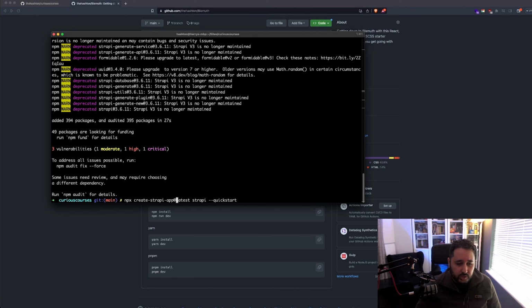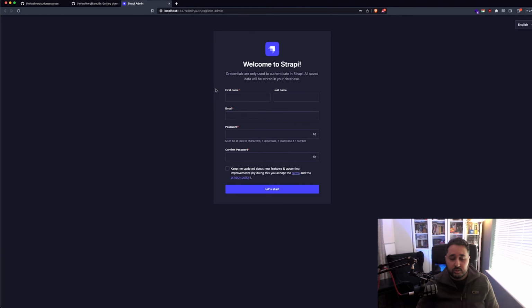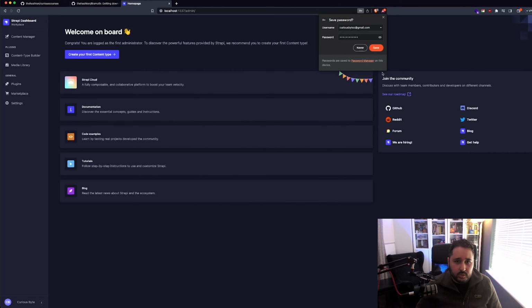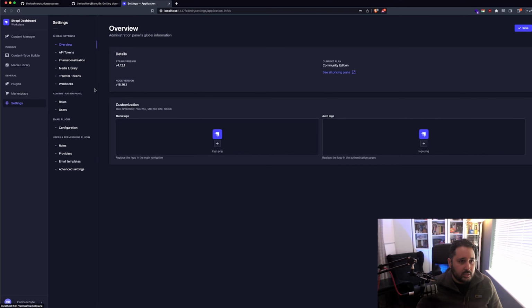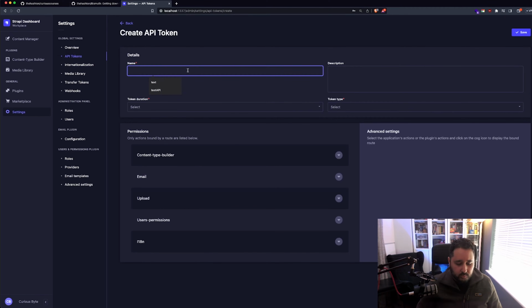So we'll go npx create-strapi-app, which is something we've just installed. I'll call the folder Strapi and I'll put it as quick start so we can get going quickly. Yes, okay to proceed. Brilliant. And you can see that we're into Strapi now. So we'll put in Curious Byte as the name, put in an email address. Brilliant. And when you're happy with that, sign up. And one of the first things we want to do is actually just go to the settings here and just grab an API token. So we'll create a new API token and we'll just call it Curious Courses.